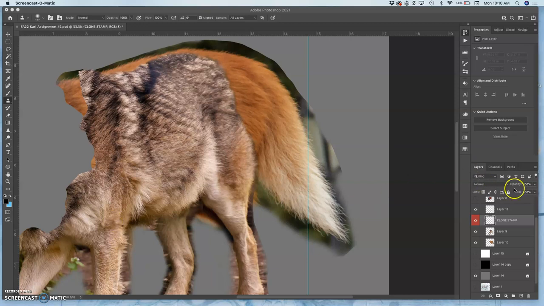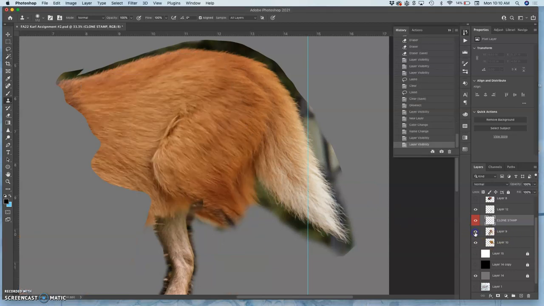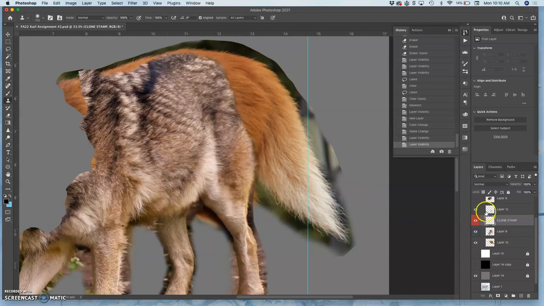So I've made a new blank layer over the top of the thing I want to blend. So in this case, over the top of my wolf layer. And I've labeled it clone stamp and I've marked it red. You mark it red by right-clicking where the eyeball is, and you can choose a color to designate it.